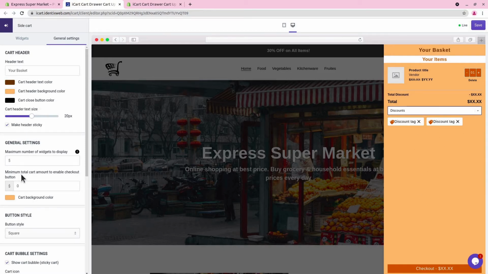Next option is minimum total cart amount to enable checkout button. So this option will allow you to set the minimum total required amount in order to complete the checkout process. Here I will be adding $40. Now let's save this condition and check in the front end.